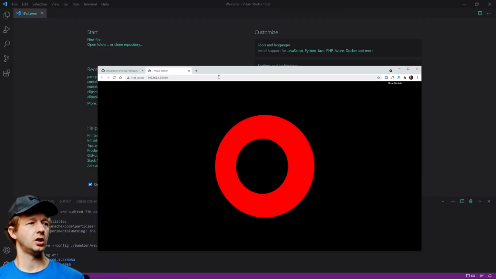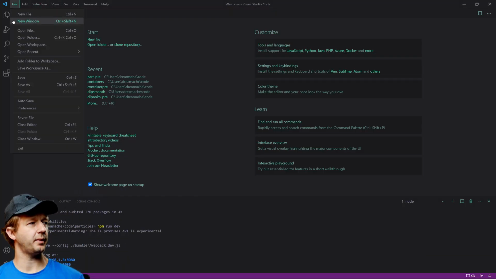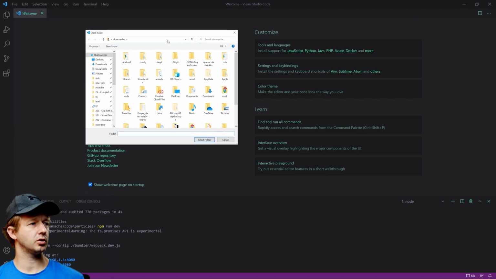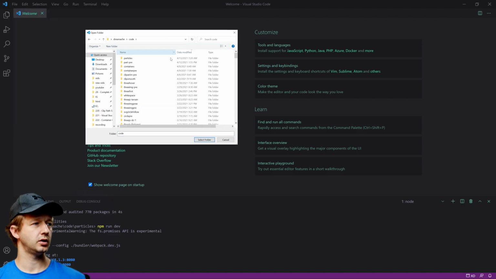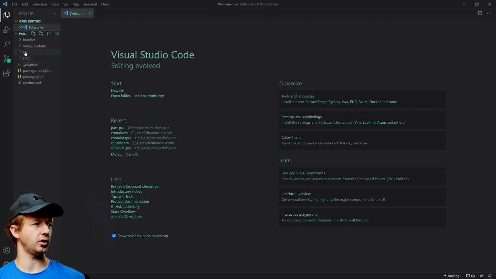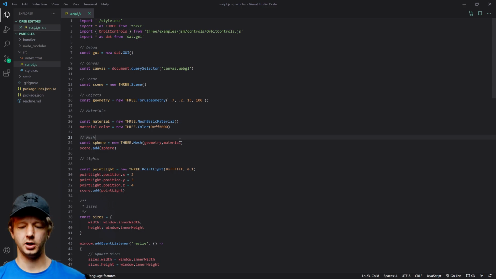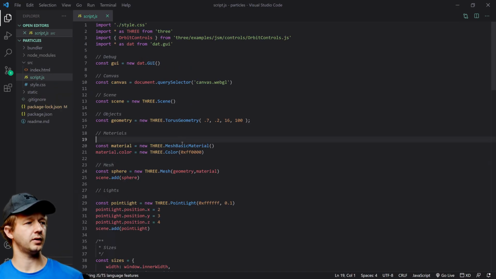All right, so let's go ahead and now open up that folder. So we're gonna go to code, we're gonna go to particles, which we just installed, select folder, and there we go, we are inside of it. So we're gonna go into source, and then we're gonna go to script.js. All right, so this is where we're gonna be working for the most part.